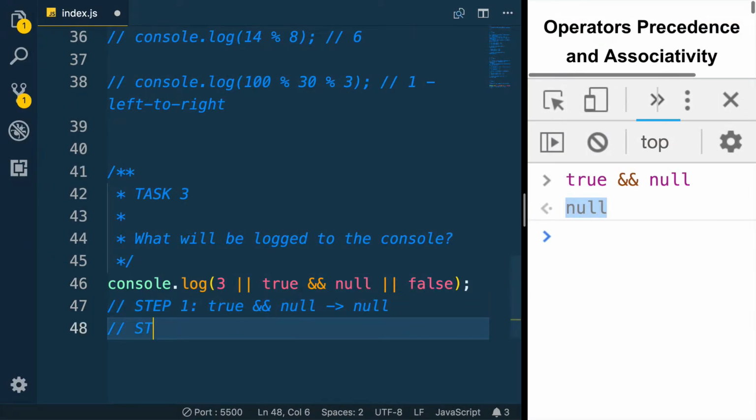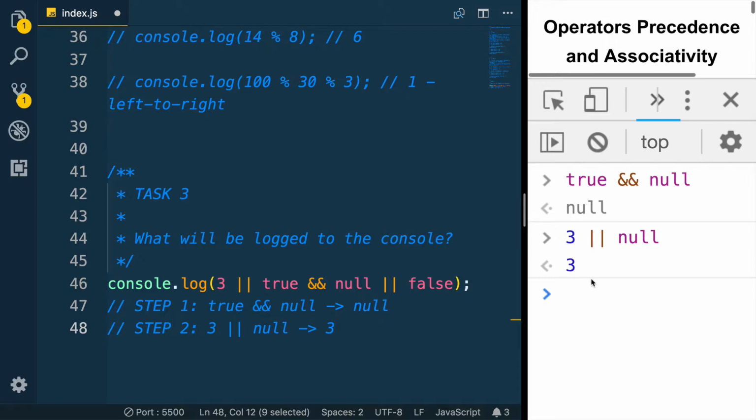That's why at step number 2, we will evaluate the expression 3 || null. Remember that the OR operator returns the value of the first truthy operand. In this example, the first operand, 3, is truthy. That's why here we will get 3. Let's prove this, and let me copy this expression and paste it here. And of course we will get 3. And that's all. This will be the final step, and 3 will be returned as the result of this expression.